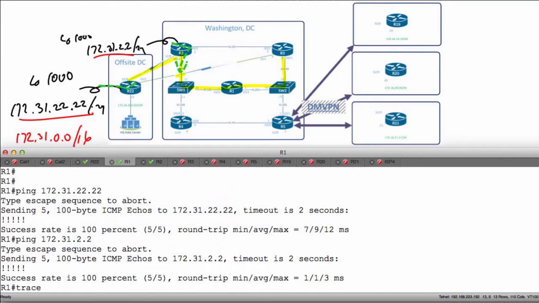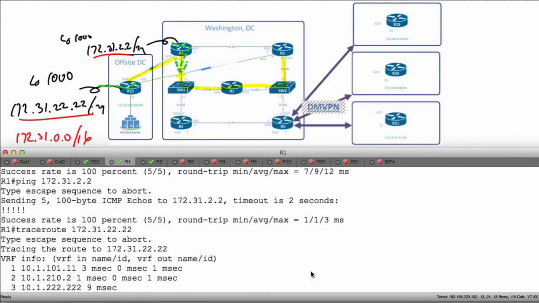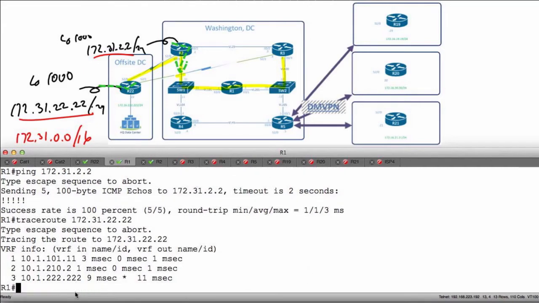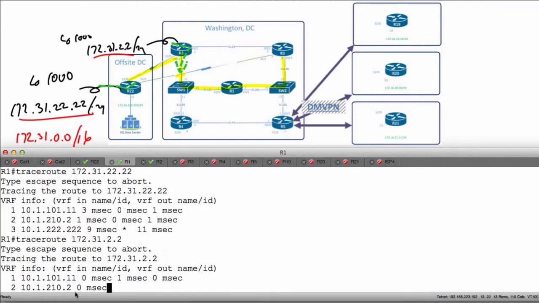Let's do a trace route. So trace route to those same prefixes, 172.31.22.22. Notice it terminated on 2.2.2.2. So 222, 222, so that's going to be Cat 22. And when I come up here and say 2.2, that should terminate on R2.